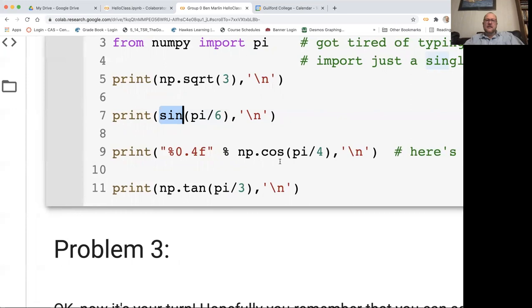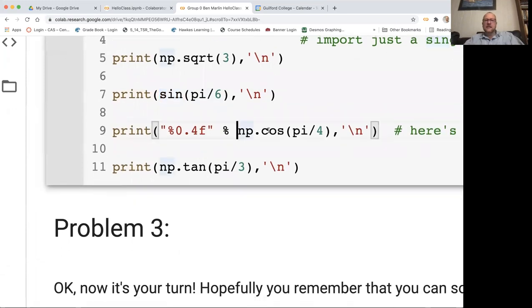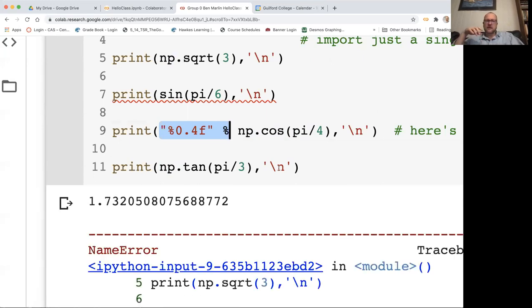All right, then this down here has the cosine of pi over 4. Pi over 6 was 30 degrees, pi over 4 is 45 degrees. And it has this mysterious bit of arcane stuff before it. So let's actually evaluate it and see what it does, all right? So I'm going to just tell it to evaluate.